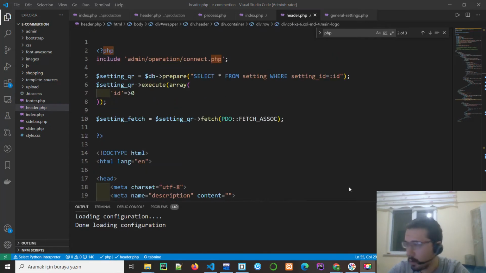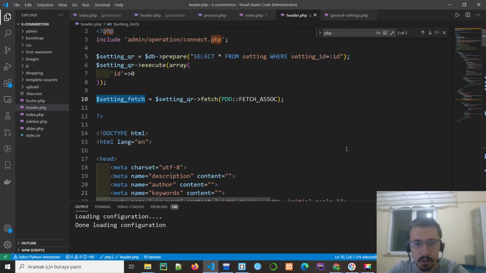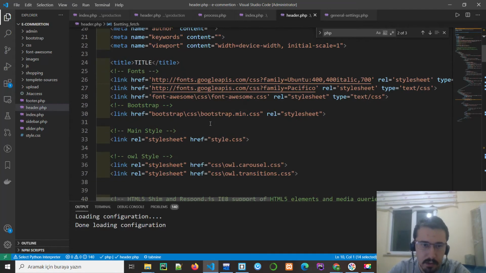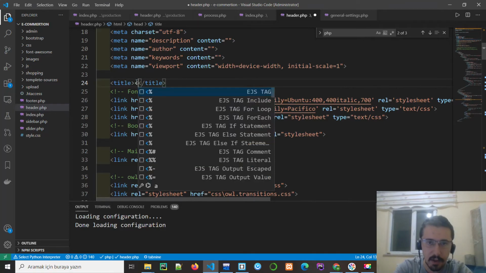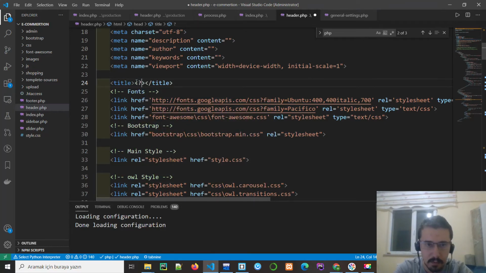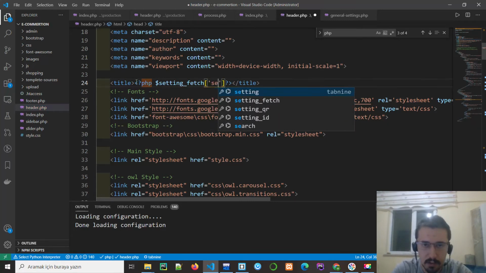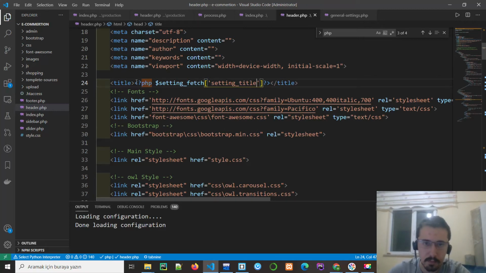Now, as you can see, we fetched the settings, and we need to show them in related fields. First, I want to get my title. What is my title? I will get it from here. I will say setting title will equal setting title. The code prints this setting title, fetches it, and shows it inside the title text.